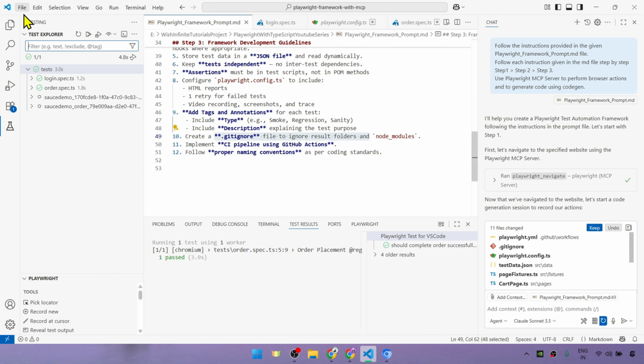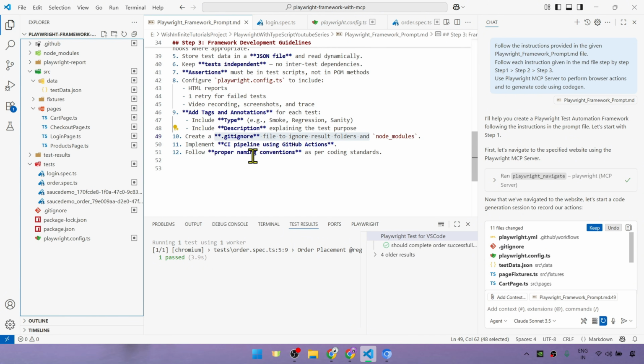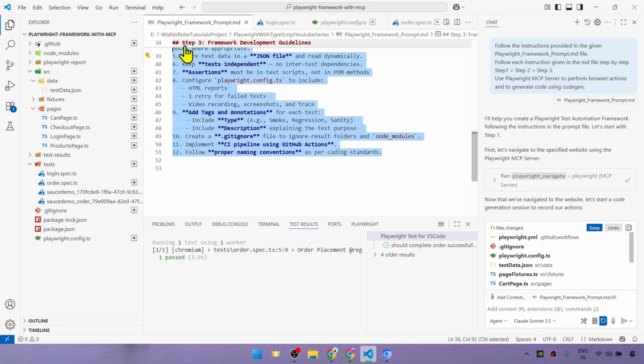Then it created this .gitignore file. Also, it has implemented a CI pipeline using GitHub Actions. And it tried to follow the proper naming convention, right? Because we have mentioned everything in the prompt. If you want to add more steps, you can similarly add such steps. And we provided this file into our AI assistant.